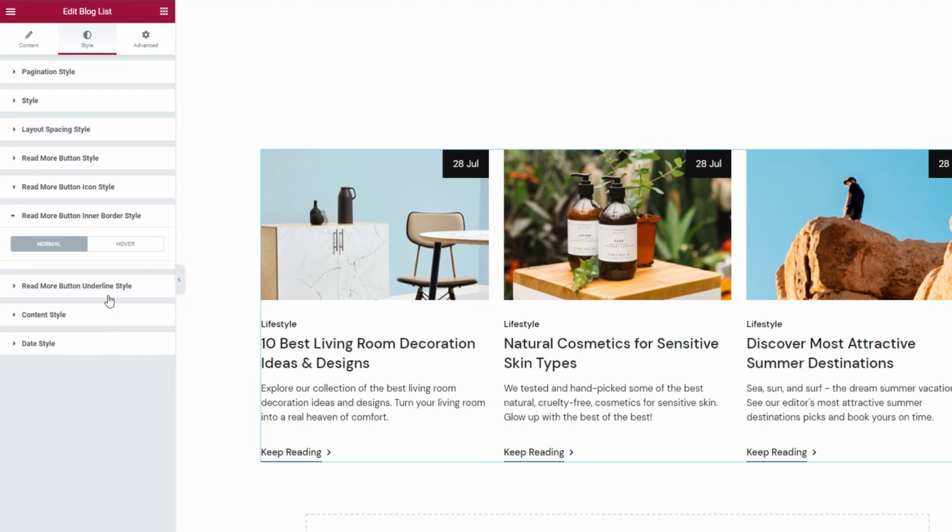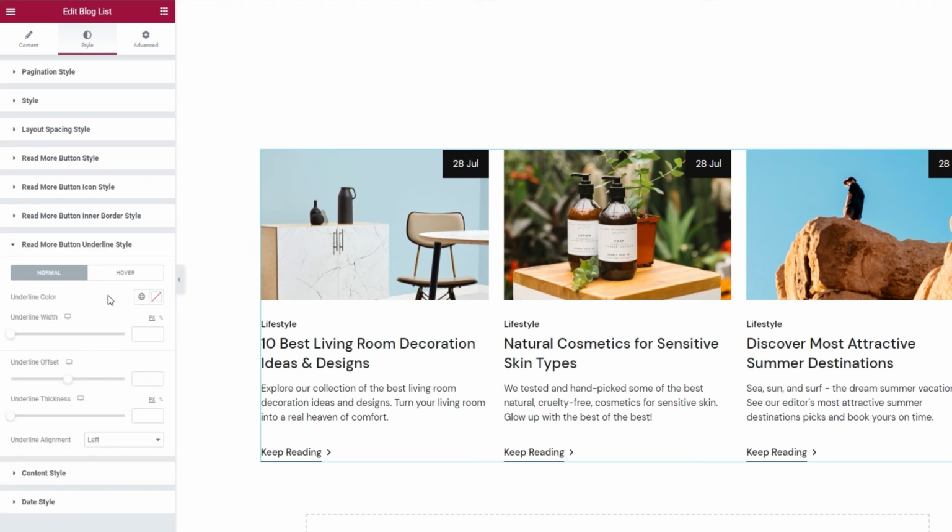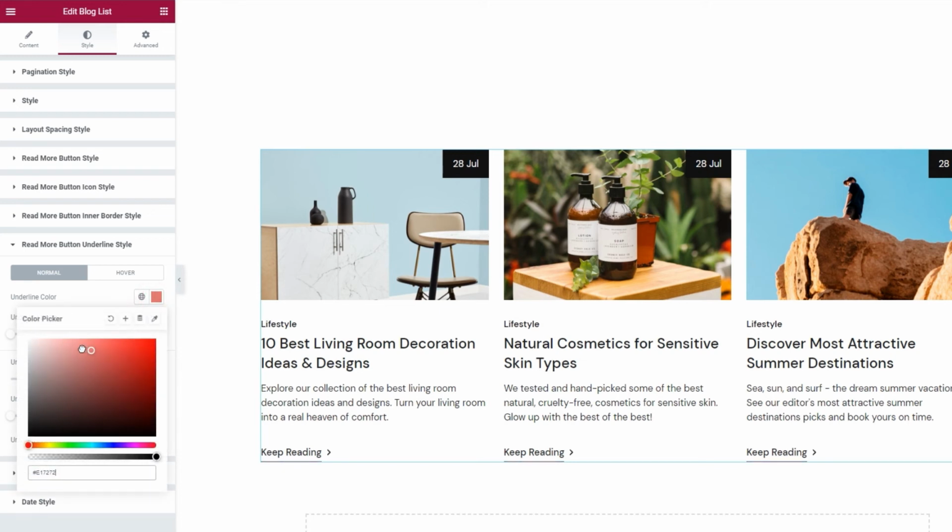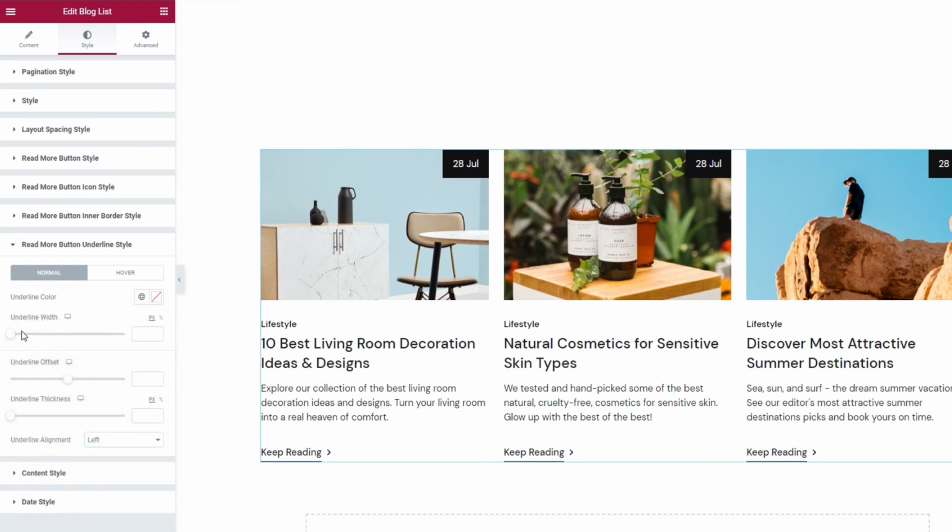So moving on to the Read More button underline style section. I have options I can use here because I enabled the button text underline. And now I can customize it. For one, I can change the underline color. There's this familiar color picker to help us do that. Then we can adjust the underline width.